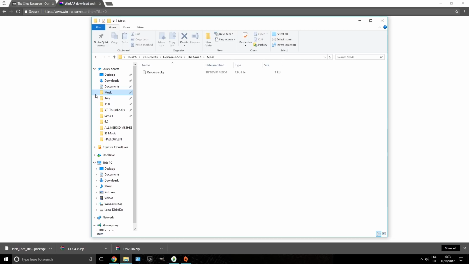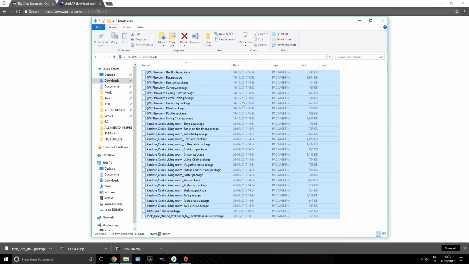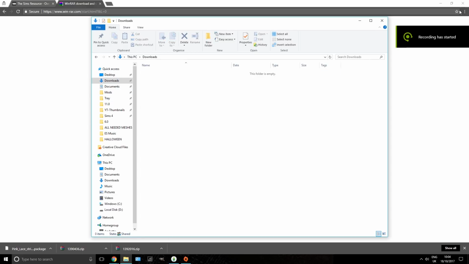And yeah, so we're going to take our downloads and just highlight them all and drag them into your mods folder. You're going to need to restart The Sims in order for the new CC to reappear, or else you're not going to get it. So I'm going to go ahead and restart my Sims, and then we will jump back into game.